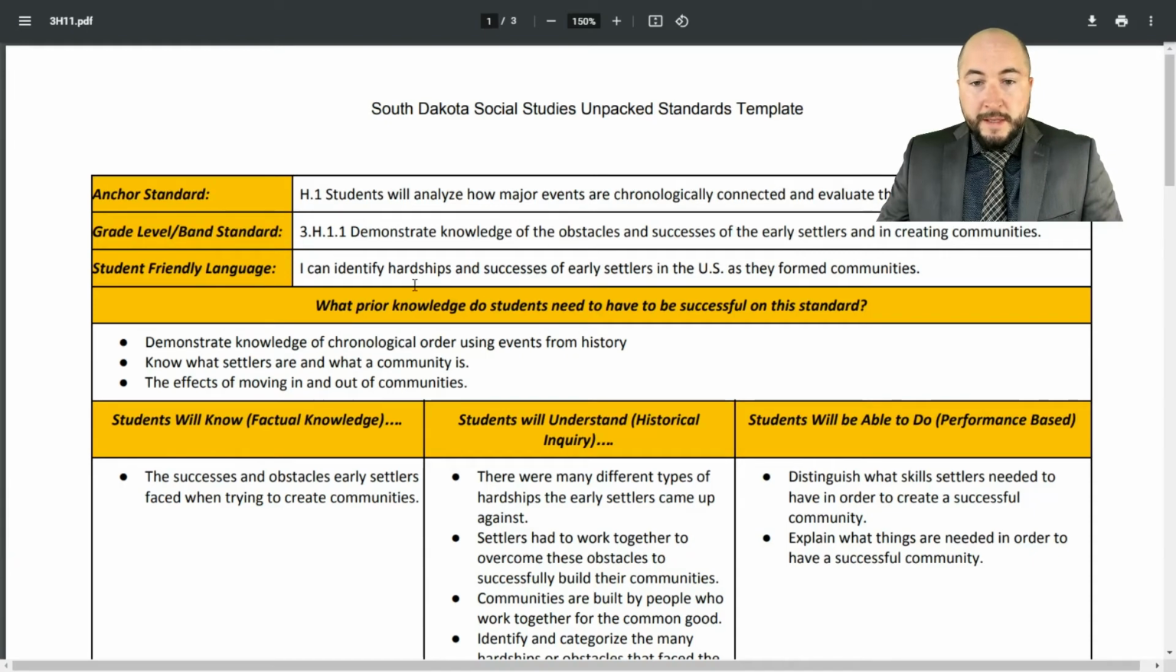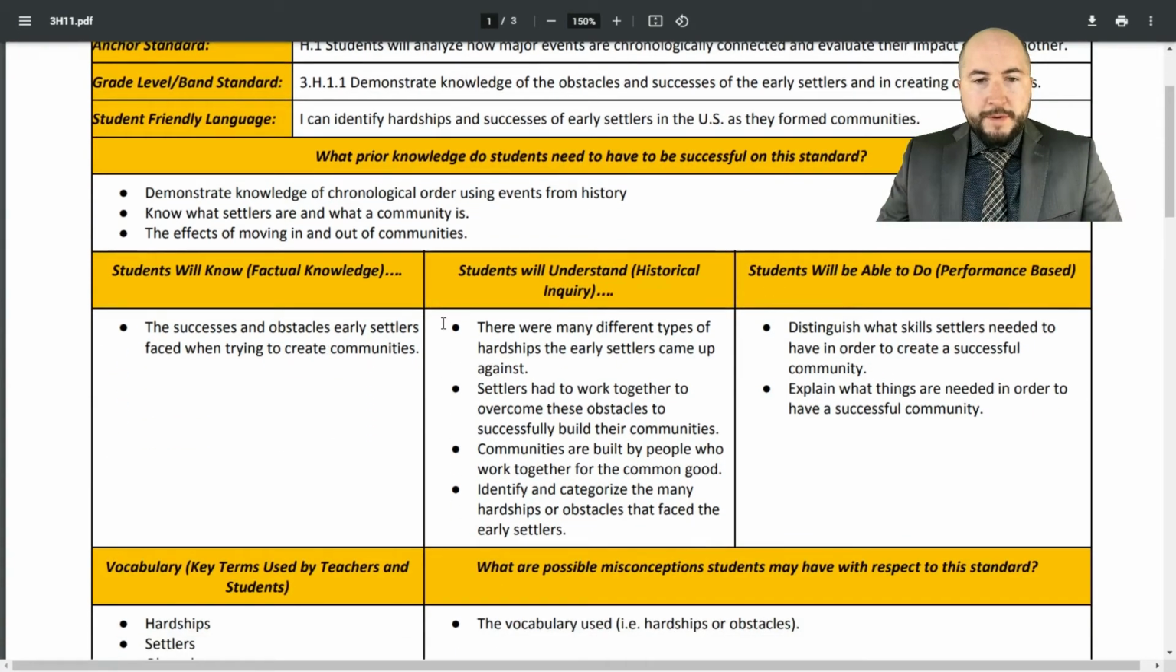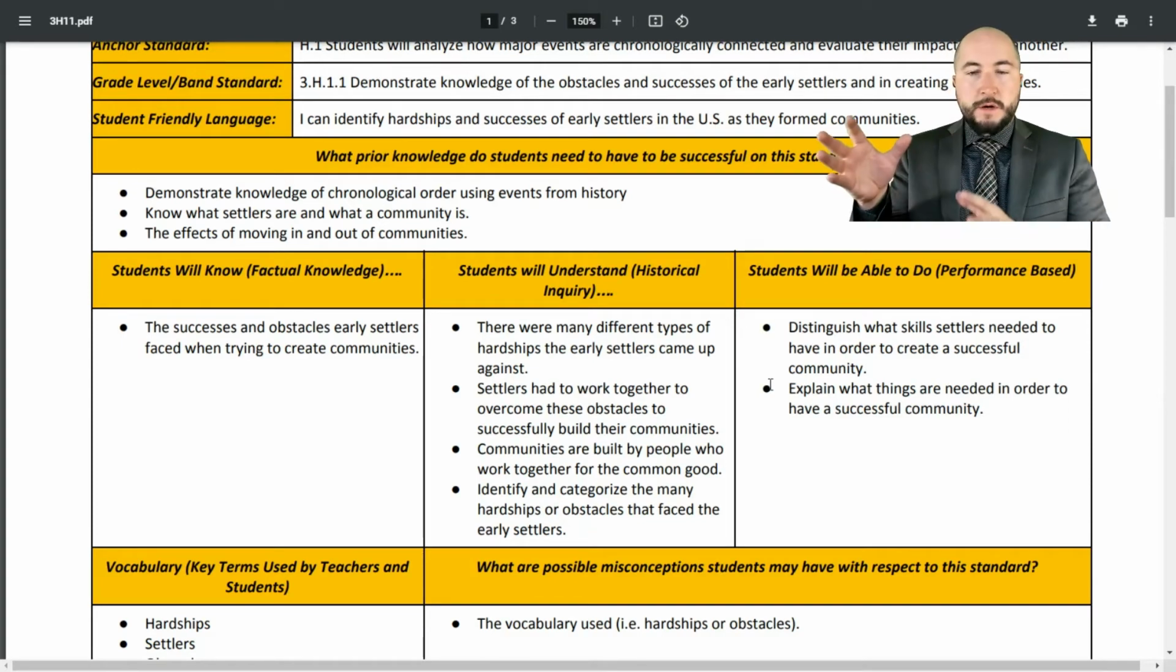We have it in student-friendly language as well. And if we scroll down, we see some things that we're probably pretty familiar with as teachers. We have something kind of simple, like the factual knowledge that students need to know, what they can understand, but also what they can do. And these are all different things that you can use in your actual lesson plan.